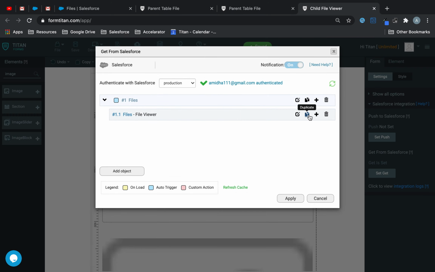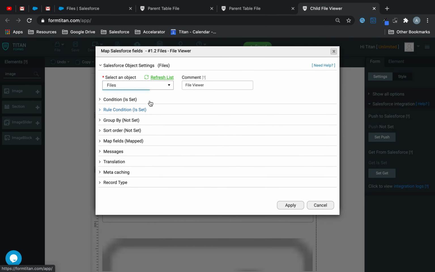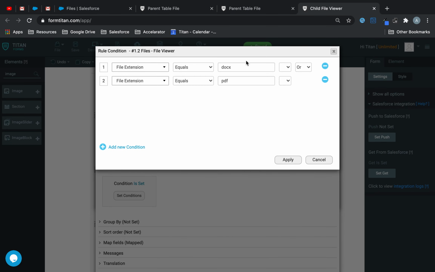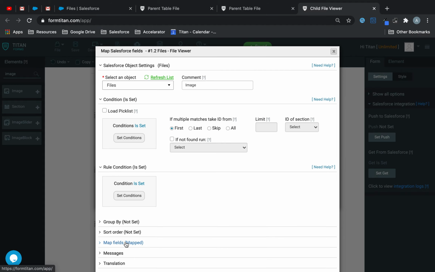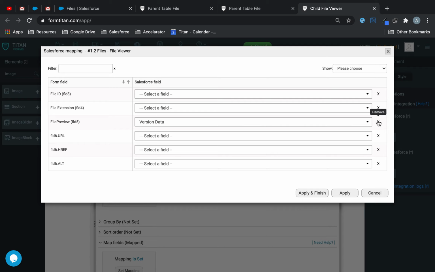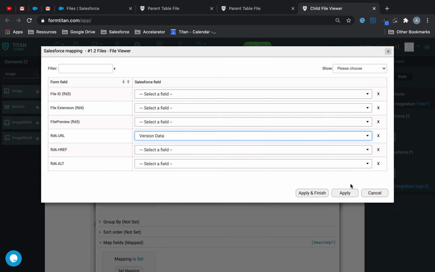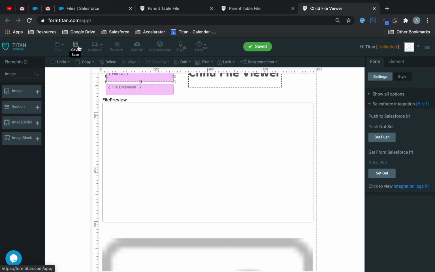And then I will clone this one as well. Again, we're going to change this one, and we're just going to change it to image. So the condition remains the same, but the rule condition changes. Here I want to say it must either equal JPG, JPEG, or file extension must equal PNG. And then in here I'm going to get rid of version data, and then just simply say version data for the URL, apply and finish, like that.